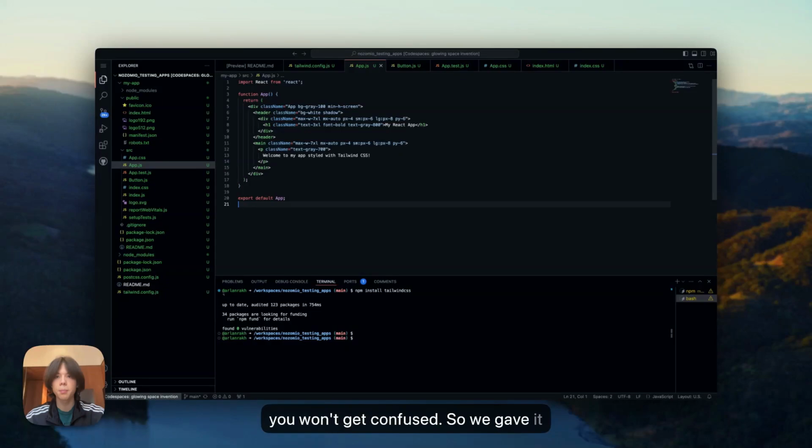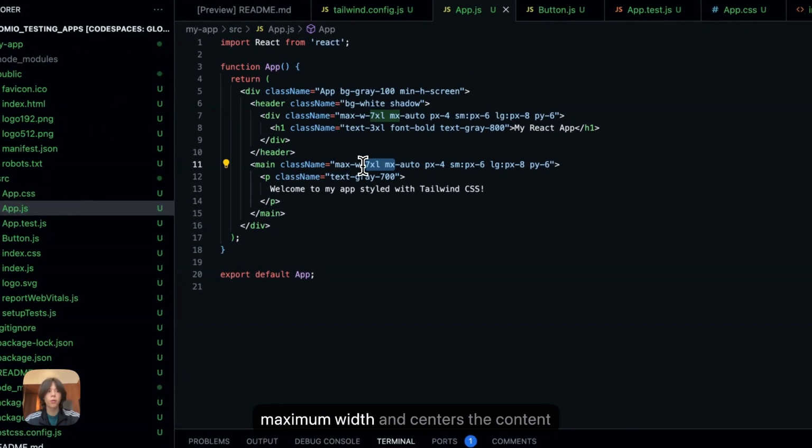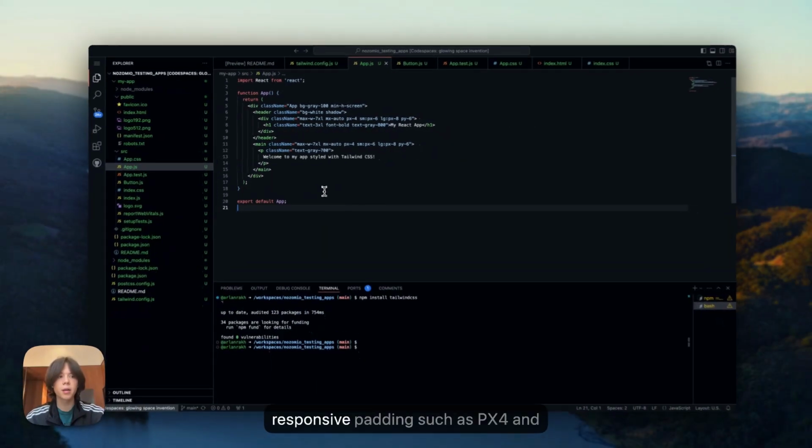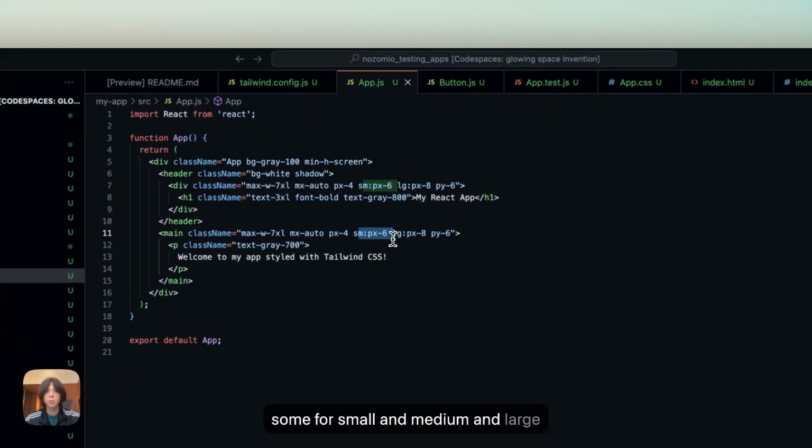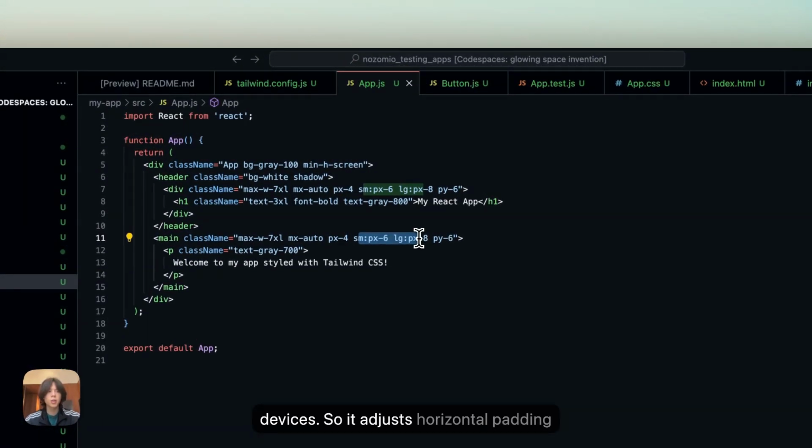Okay, so we gave it some container classes such as max width 7XL, MX auto, which set the maximum width and centers the content across the screen. Also, we added some responsive padding such as PX4 and some for small and medium and large devices. So it adjusts horizontal padding at different screen sizes. Also, we added some spacing here, which adds vertical padding.